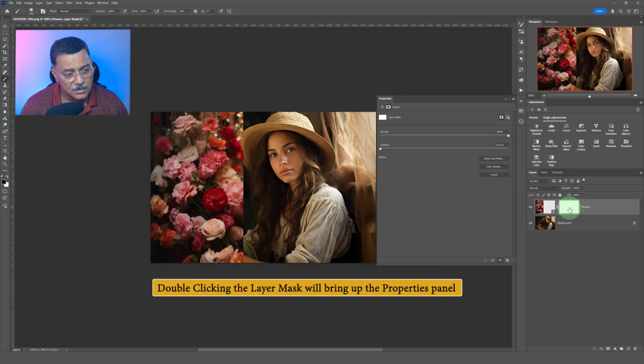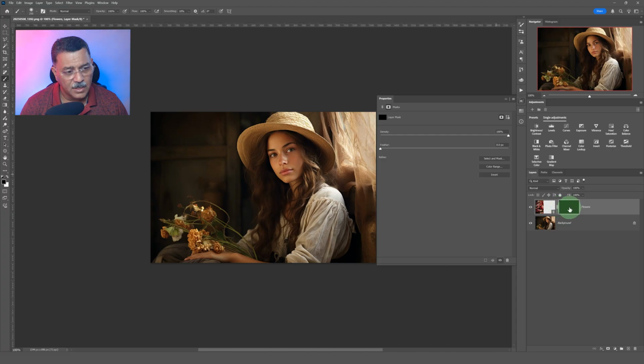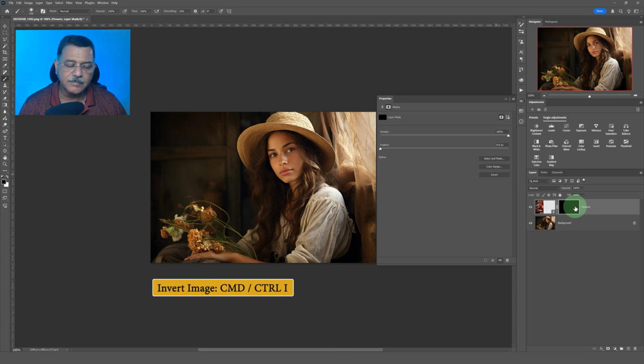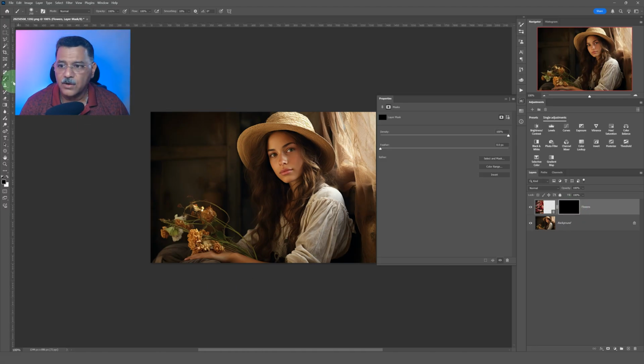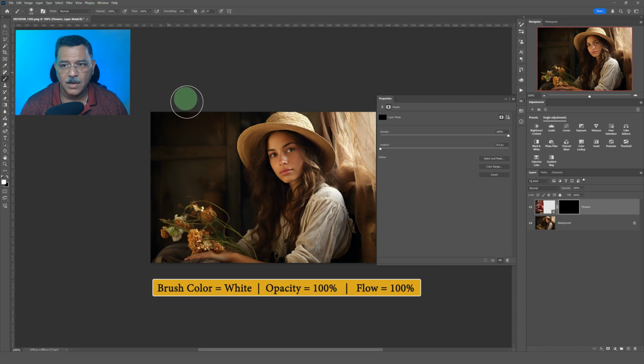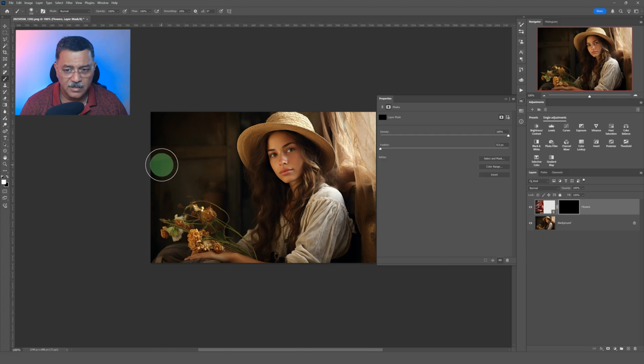If you double click on this mask, you will get the properties for that mask, and you have an invert button there. So if you click invert, it will make it black. So that means that particular image does not apply. Now the shortcut for inverting an image is Control or Command I. So once you've done that, now you can use the brush, make sure it's white as a foreground color, and the same options apply: normal, 100% flow, 100% opacity. And now you simply go to the areas where you want the flower and start painting.